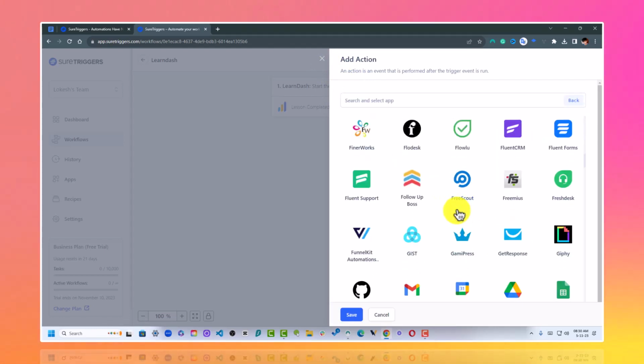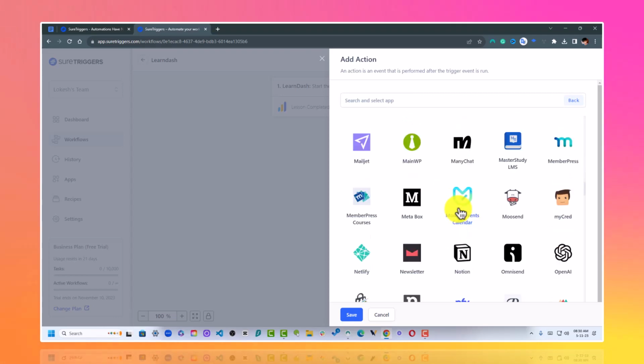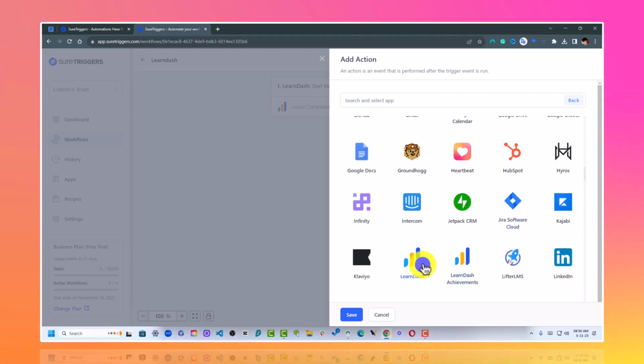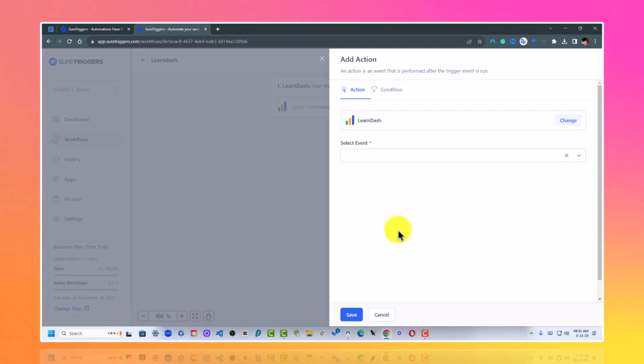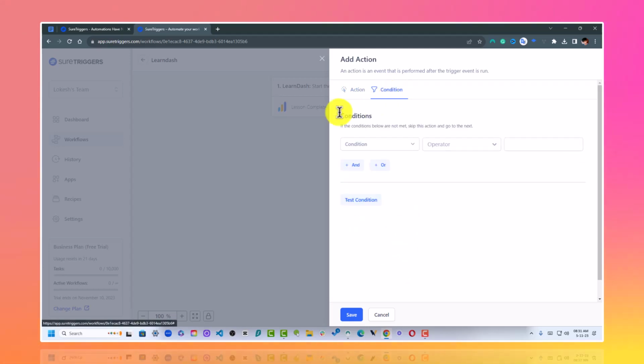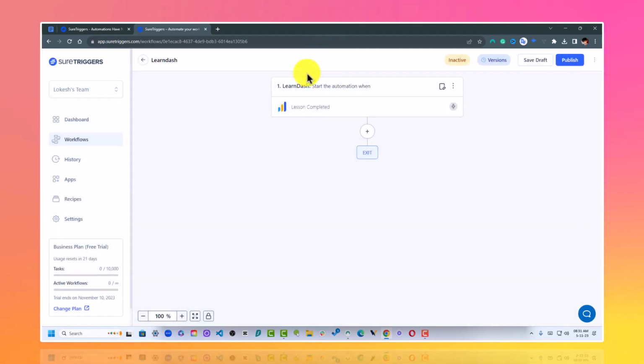You have plenty of actions that you can take, or you can simply go to LearnDash, and you can set any of these actions as well. So this is based on what you want to achieve. Okay, you can also check out your history for the workflows.